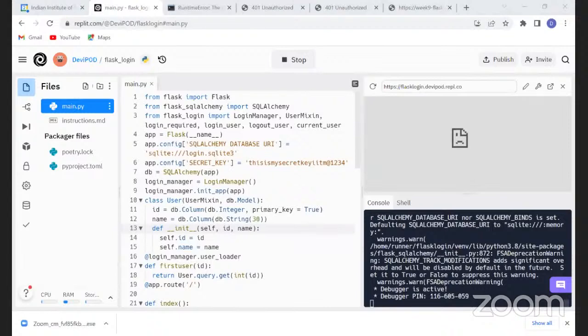Yes, if any. Ma'am, how do we manage multiple users here?